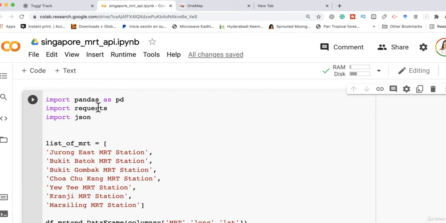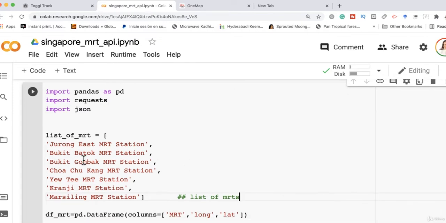We always use requests when we want to obtain some data off websites. Import json. I create a list, which is the list of MRTs. So remember, with this I get a list. So Jurong East MRT station, Bukit Batok, Bukit Gombak, and so on.